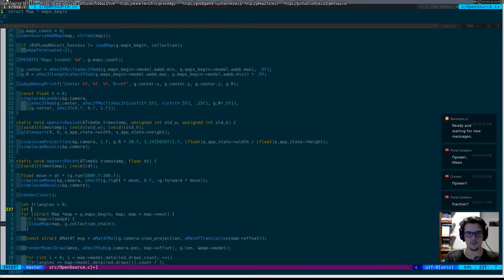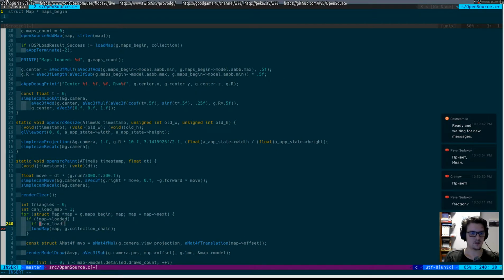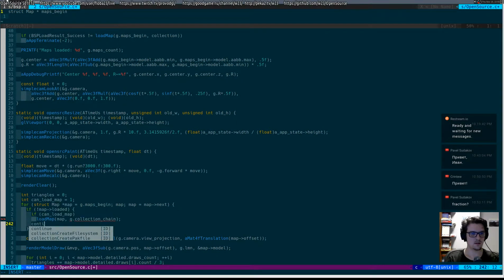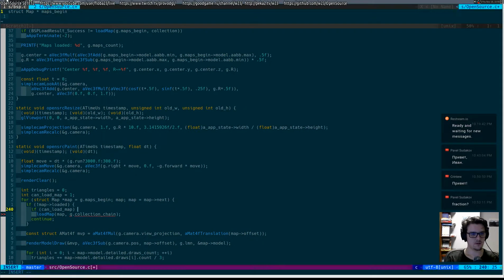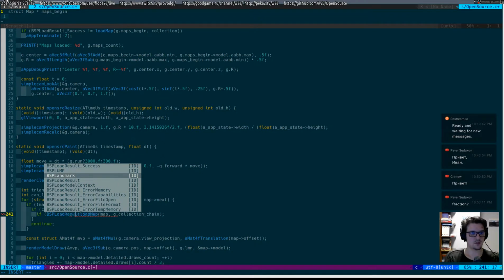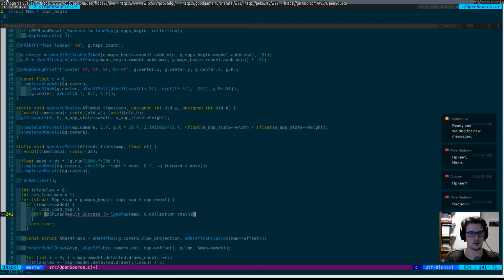And I also need to make sure that only one map is loaded here, so no, can load map is set to 1, and then if map is not loaded, then can load. If can load map, then try to load it, and if it failed, ESP load result. Success isn't equal to this.